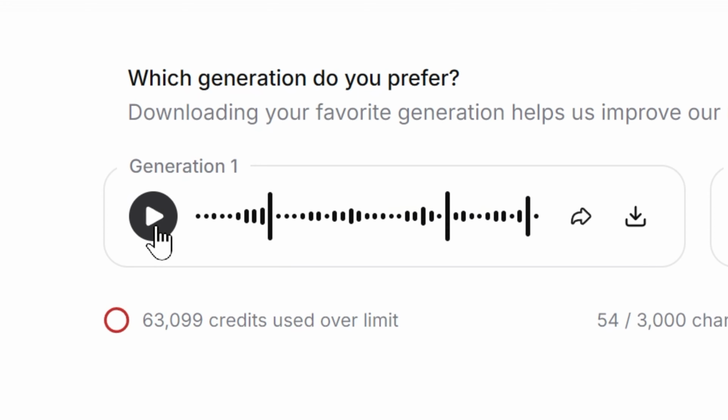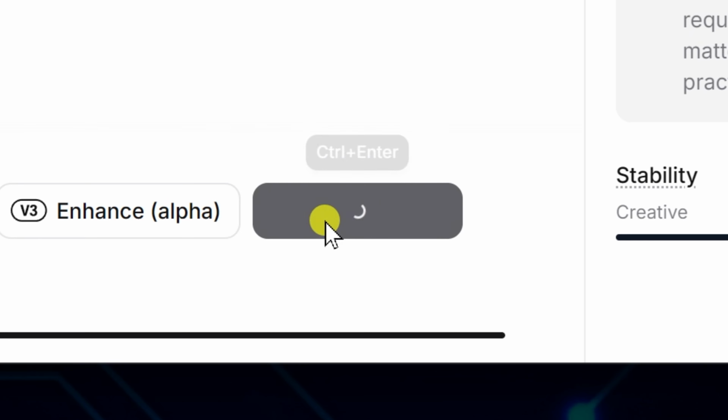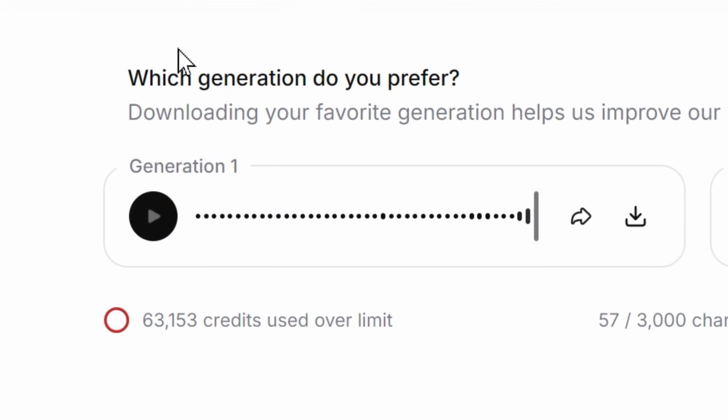You can stack emotional tags with whispers too. Put whispers and nervously in separate brackets. Someone is coming down the hallway. The nervousness bleeds right through the whisper.